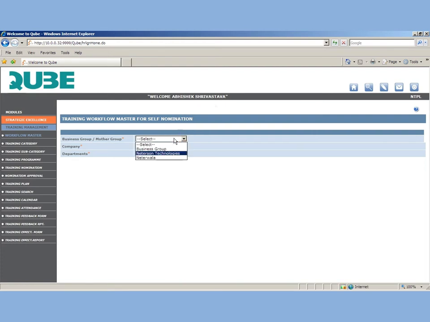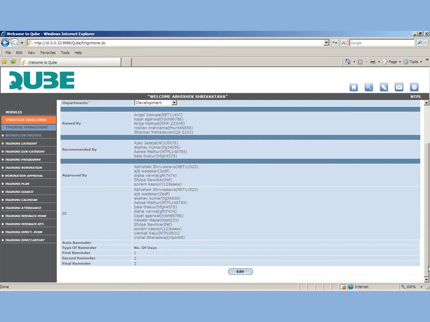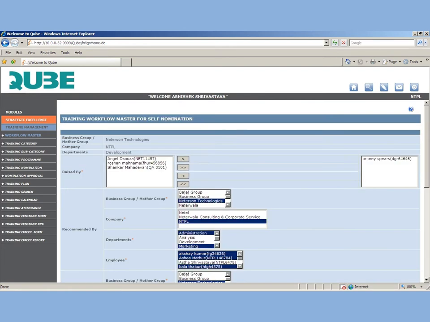To start with, we need to set the training workflow master for self-nomination. Qube offers you a complete workflow engine. For every department, you can save the workflow, such as who can raise the nomination, who can recommend, who can approve, and who all should receive intimation once the nomination is approved. You can also set the triggers for shooting your reminder mails. Let's show you an example.